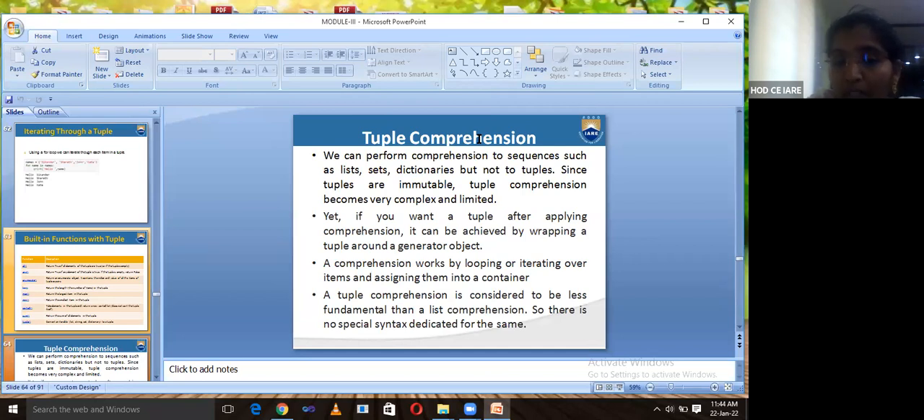But you need to remember one thing: tuple comprehension is not at all supported by tuples. Why? We can perform comprehensions on sequences such as list, set, dictionary, but not on tuples. Because tuples are immutable. The elements in a list can be changed, sets can be changed, but the elements in tuples are not able to change. Once the order is fixed and the elements are fixed, they cannot change. So that's why tuple comprehension becomes very complex and limited.